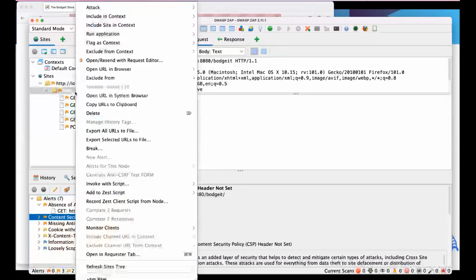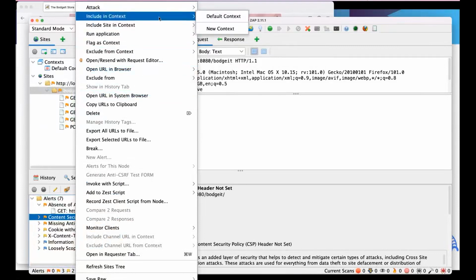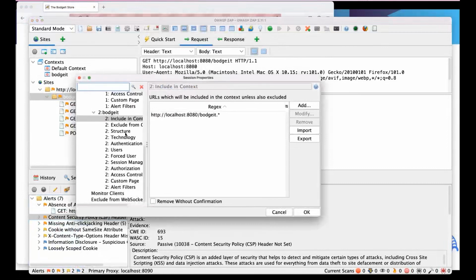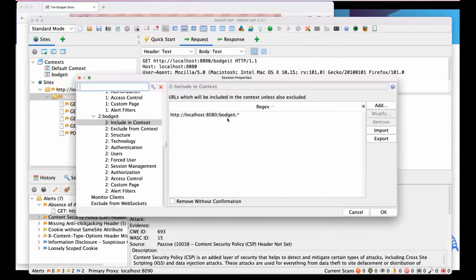So in ZAP, right-click everywhere. There's always a whole load of options. We try and put a lot of stuff into right-click options just to make sure we don't overwhelm you in the UI. So we want to create a new context with budget. Here it is, and you'll see it's named something sensible like budget. And because I've right-clicked on that node, it's everything under budget.star. So it's all based on regexes. Don't need to exclude anything.